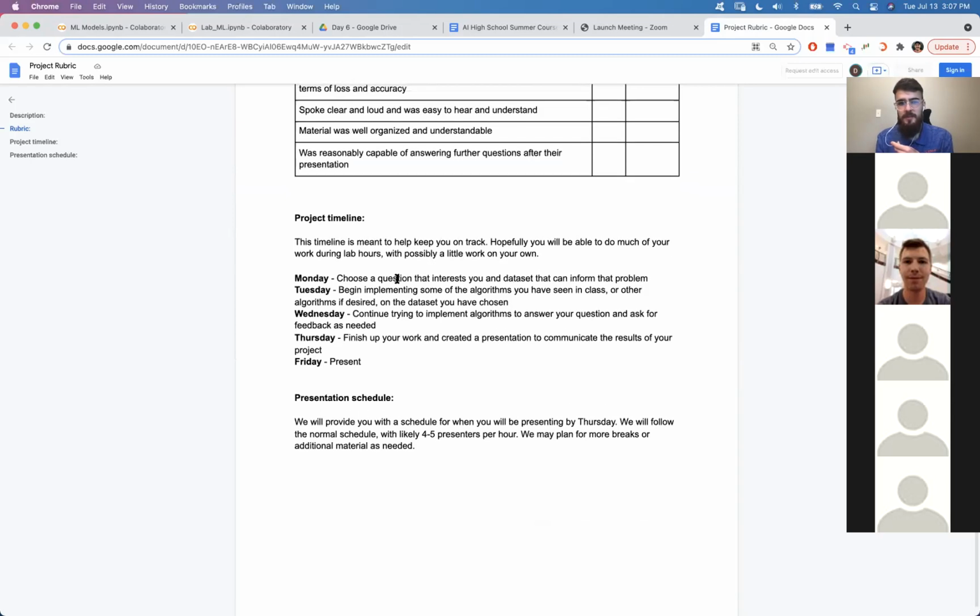Here's a little timeline really quickly. Monday, yesterday, you talked with Sean about data sets, things like that. So hopefully you're getting down and really choosing a data set that you want to work with. Today, hopefully you can start to begin using some of the algorithms we've talked about. So, putting your data in there, seeing if you want to do a certain task, right? Regression, clustering, classification, whatever it is.